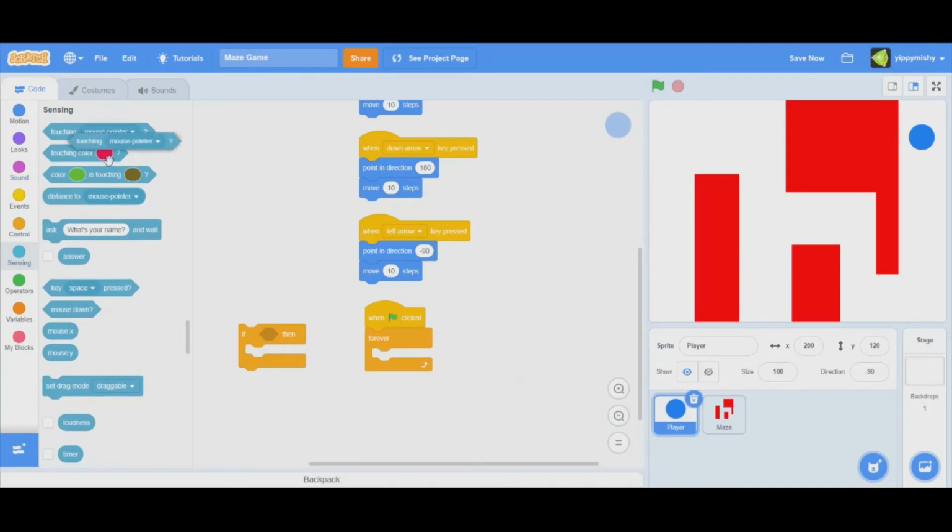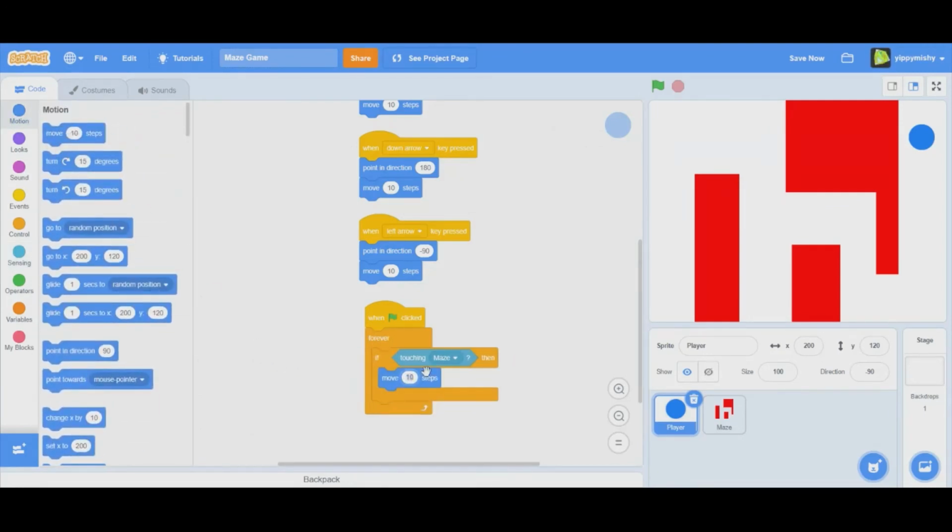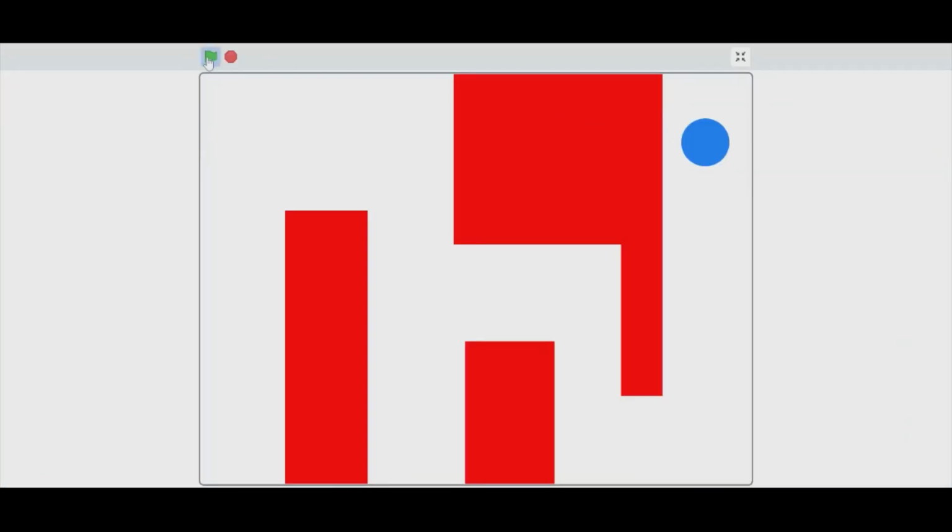If touching the maze, this will only run, the things inside of here will only run if it's touching the maze. Then move -10 steps. So now, if we test out the project, it looks the same, but we can't go through walls, which is good. So now we have to go the correct way. Nice.